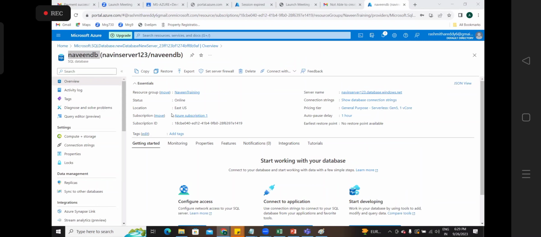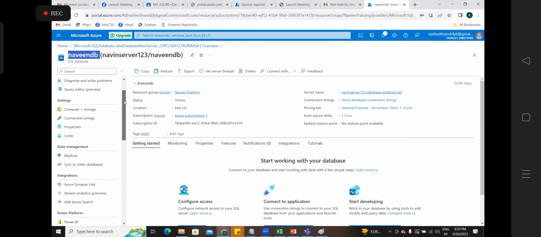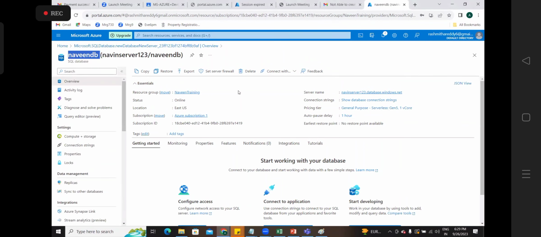So what you are coming up here, right? You have a database. Can you see the database? Naveen DB is your database, and Naveen server 1, 2, 3 is your server. Clear? It says clear as it is a database. And what is the server? This is your server. Got the point?